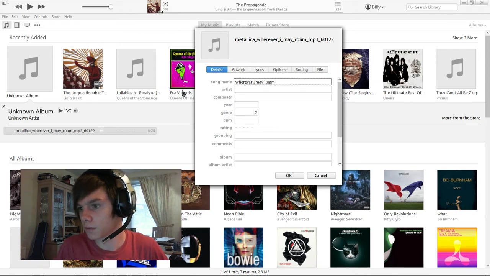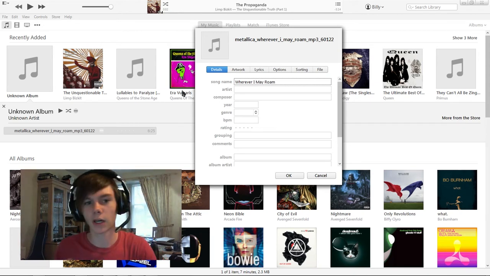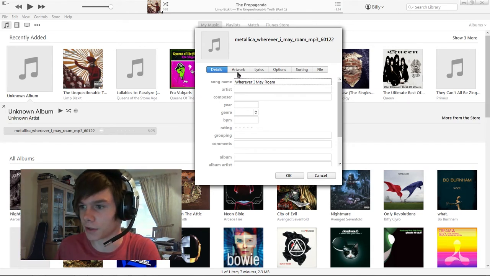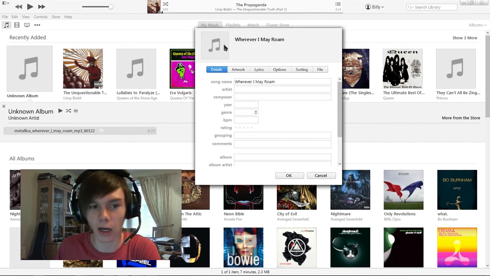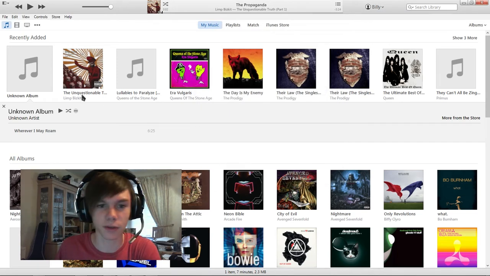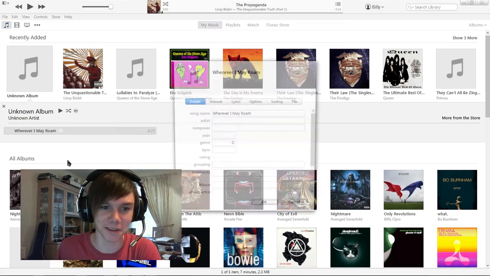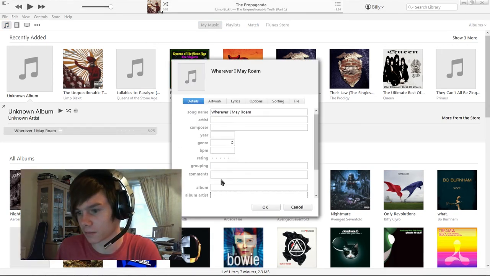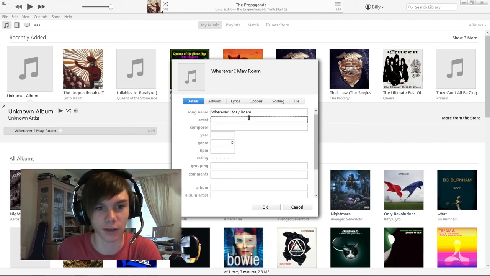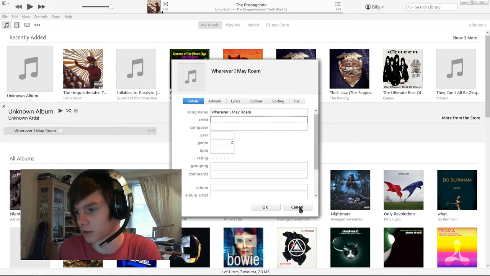So, yeah, once you've added in all this information here, you can even save the album artwork as well, just to make it look good and sort things out. It'll actually come up under your artist name. Like if I input Metallica here, it will come under Metallica along with my legitimately purchased Metallica songs.